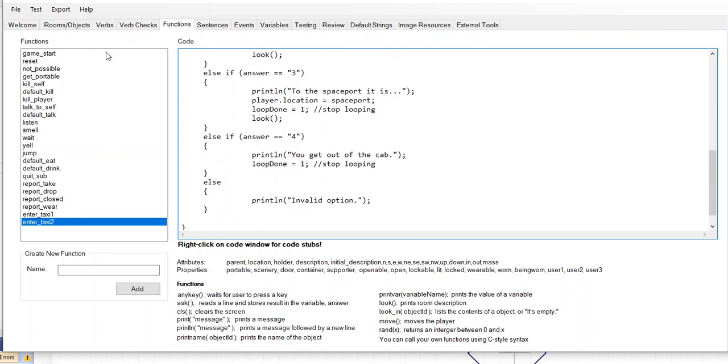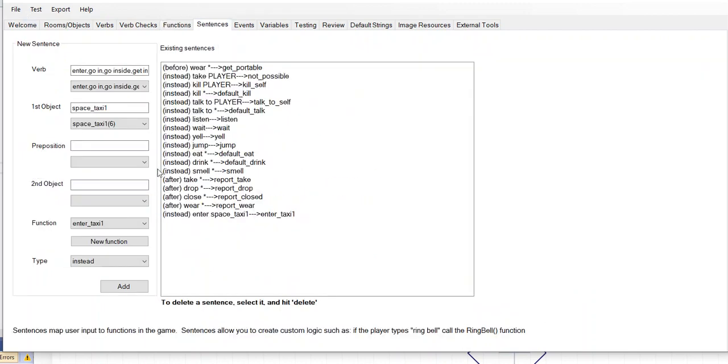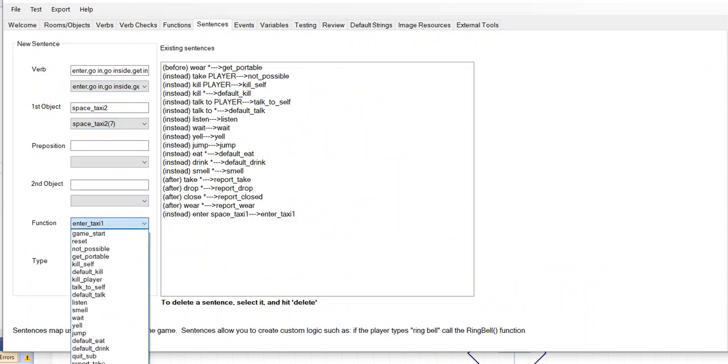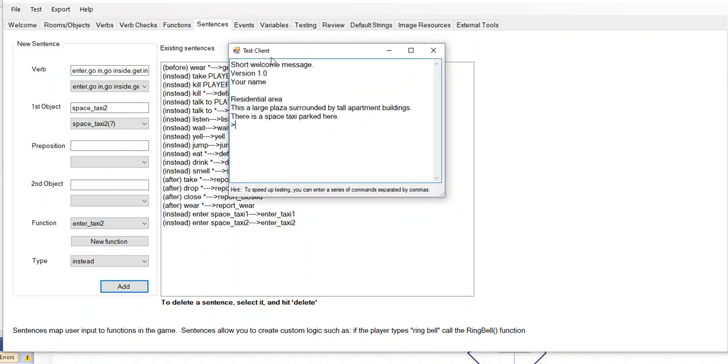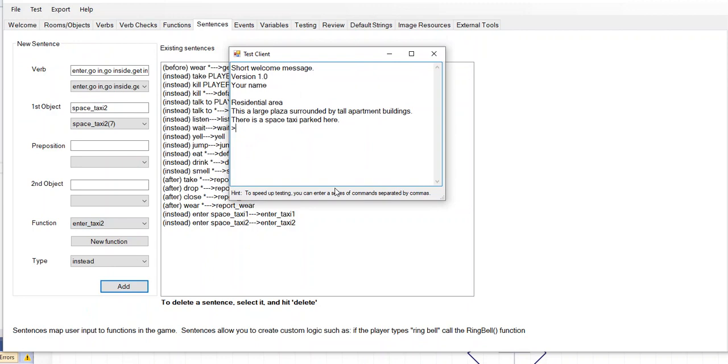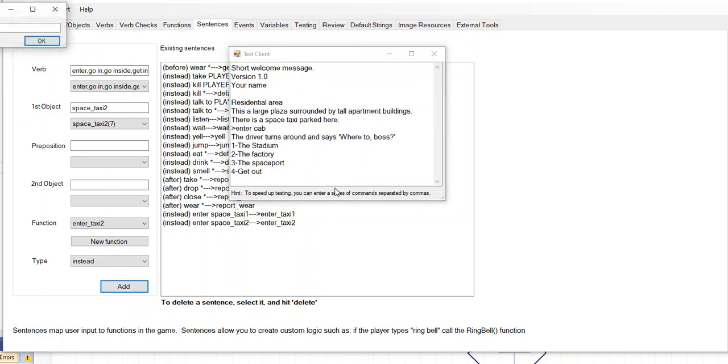And same thing. All right, so now let's go add a sentence for that. And if I go enter space taxi 2, I want to call the enter space taxi 2 function and click add. Okay, so now let's try this. There's a space taxi parked here. I'm going to enter cab. Okay, there we go. I made cab a synonym for taxi.